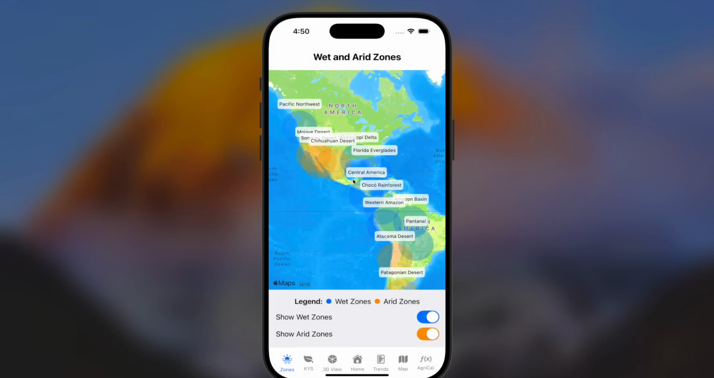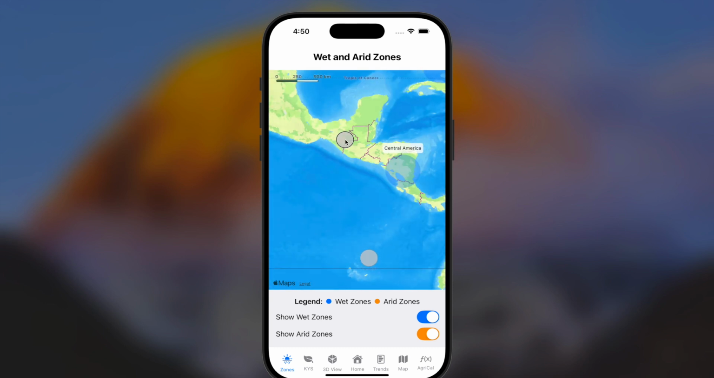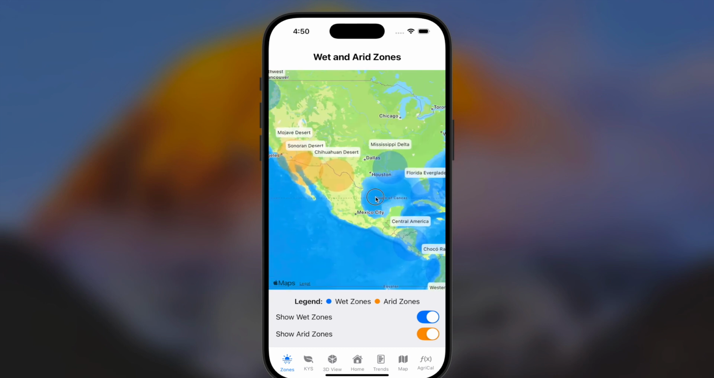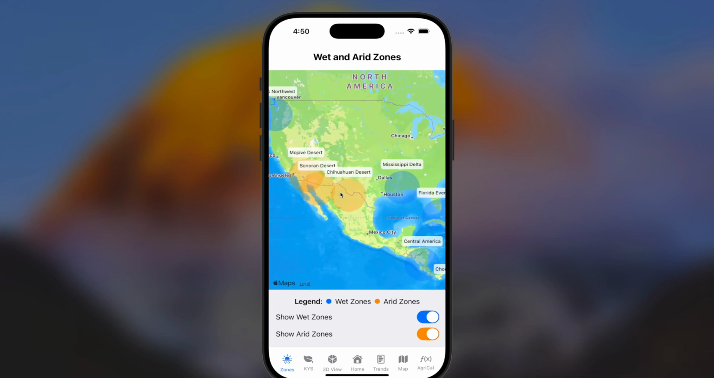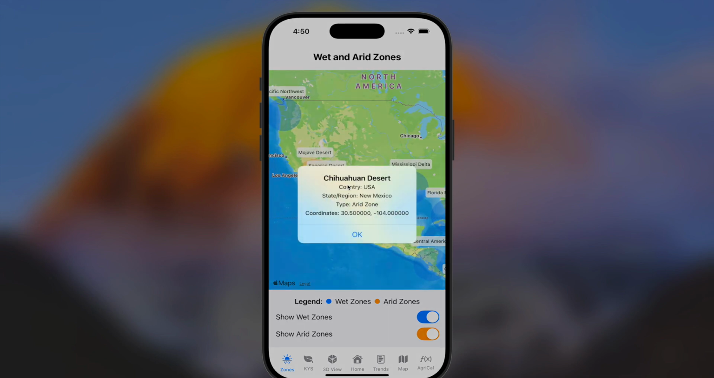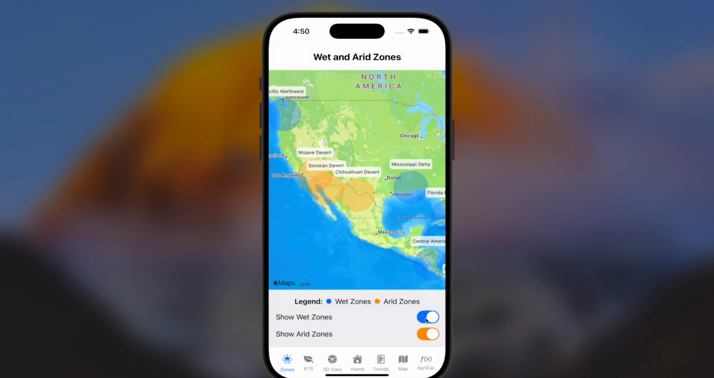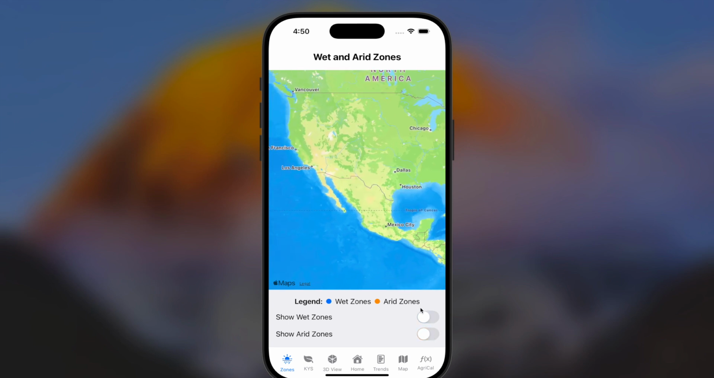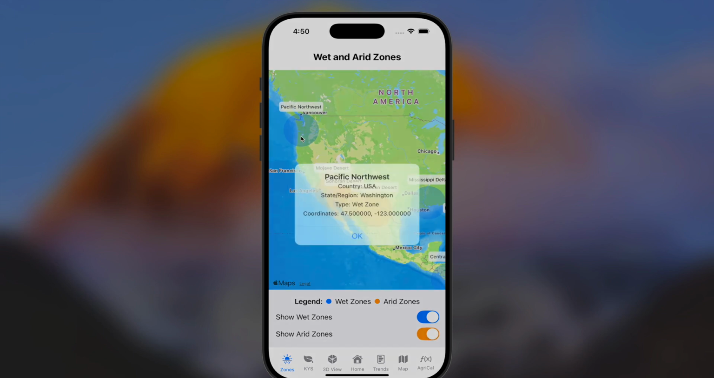For example, let us zoom into the United States. So here you have wet and arid zones. Here you can see Chihuahuan Desert, USA, New Mexico, arid zone, and a basic latitude longitude. If you turn off both the toggles, it's a normal map. Provided you have the toggles on, you could see the different zones.